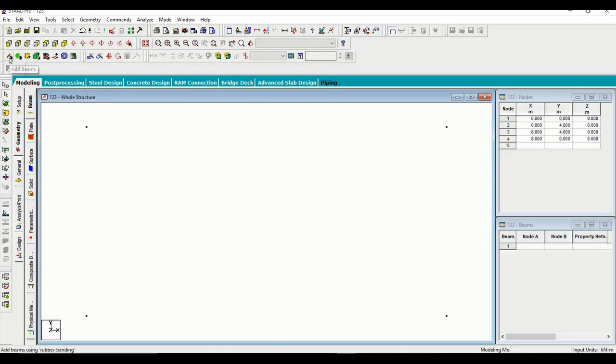Okay, at the top just see the option called add beams. Click on add beams, first node to second node. Again click on second node, just click on third node. Third node to fourth node. See, here you can clearly see from node A to node B.